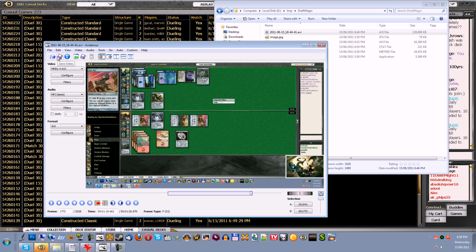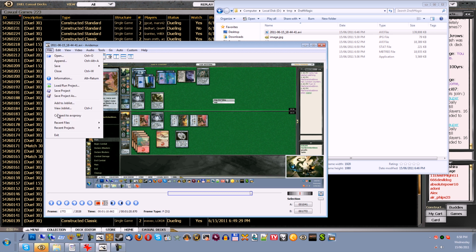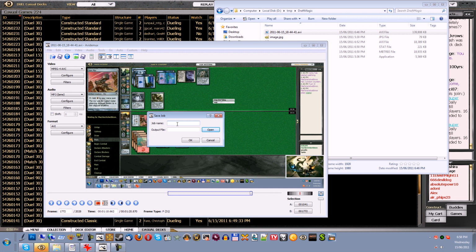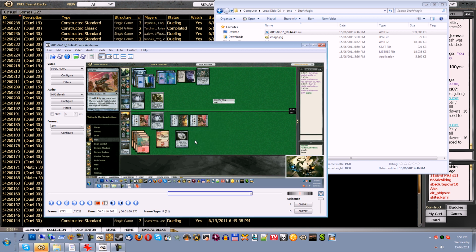And you can see why I'm doing this. If you record a big long file that has a whole bunch of matches and your deck editing, you can then set this all up and only encode the bits you need. And see, we go add to job list, we'll call this match 1, game 2. We'll just go Control V to paste that in and just change this to 2 and go OK.